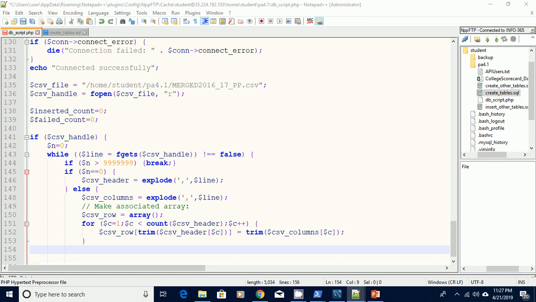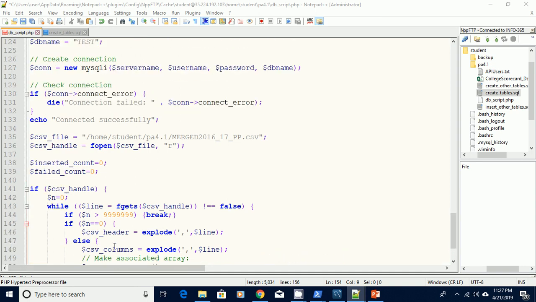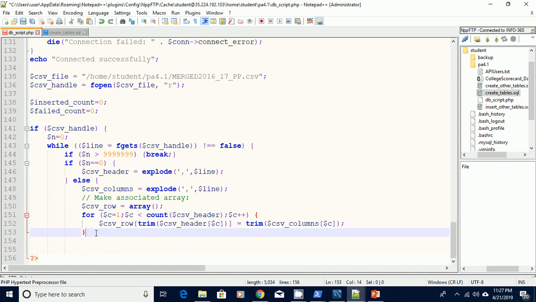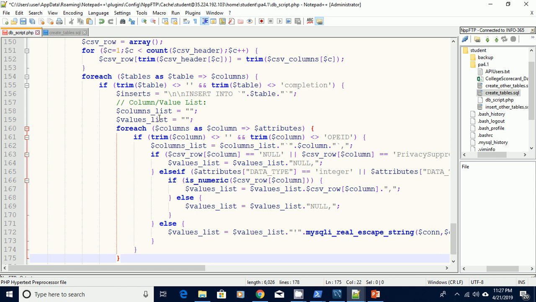All right, next, once I have all that figured out, right, I've created these rows. My next step is a little for loop that's going to go through my tables. I still have these tables, right? So let me copy and paste this for you. All right, so for each table, right? So for each table that I have, I'm going to have my table and my columns. This looks very familiar. I did this before. If the table name's not blank and it's not completion, just like before, I'm going to start to generate my insert statement. So insert into whatever the table name is, right?